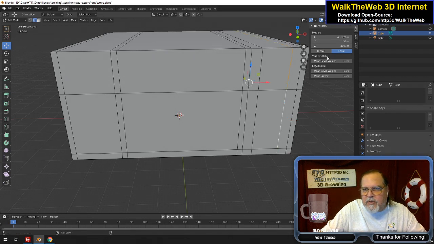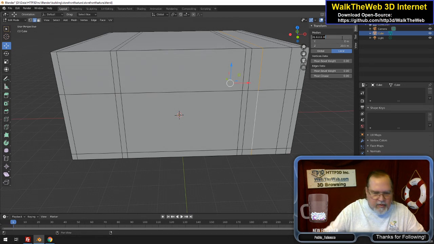Let's make this one at a true 43, and we're going to make this one at a true, let's go 32. Okay, so that gives us kind of a 32 to 43. That's going to give us about a 5.5-foot door and about this height.